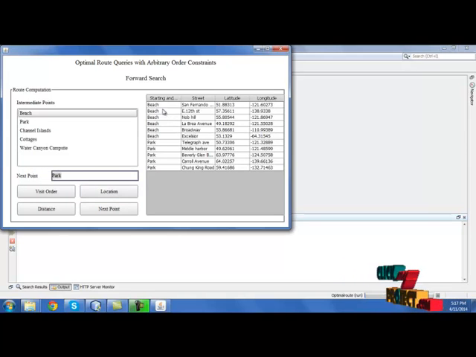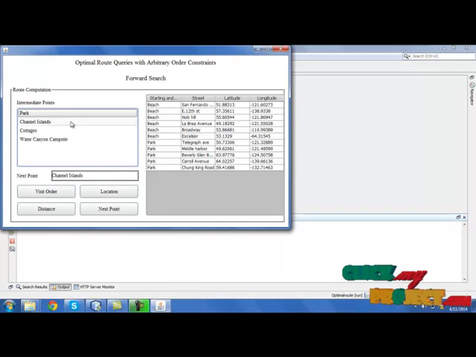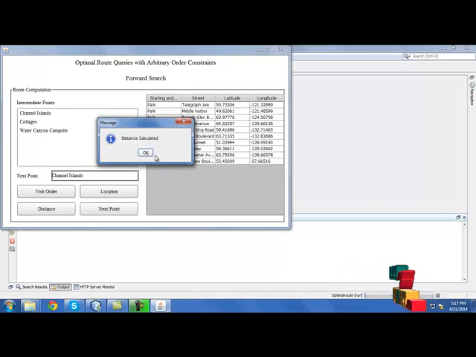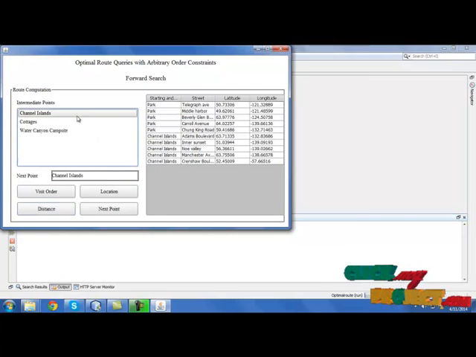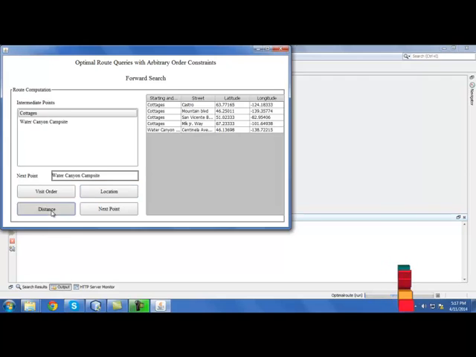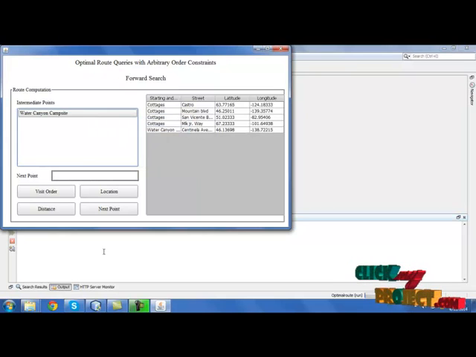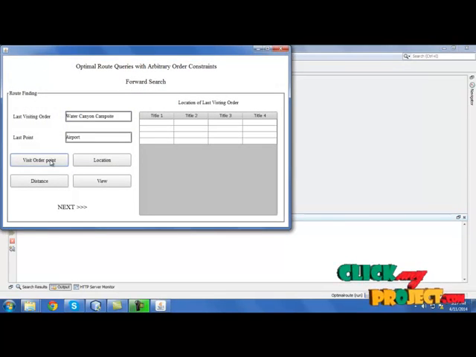We have extracted the nearest visit order streets and latitude and longitude positions. Then we need to calculate the distance. Then again select park and it will select its nearest point. Likewise repeat for all the intermediate points. Finally select water canyon and composite. It will not be allowed because we need to compare it with the destination point. So click next point and click visit order point.